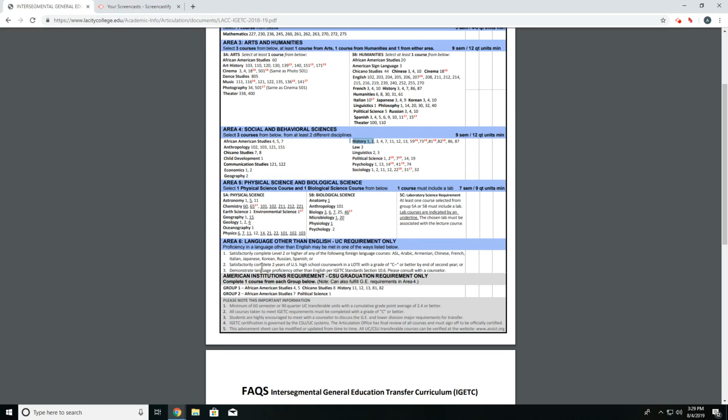Or satisfactorily complete 2 years of high school coursework in a LOTE with a grade of C- or better by end of second year. So what that means is that you needed to complete those 2 consecutive years of high school coursework to fulfill this requirement. So if you've done that, then you're looking pretty good.